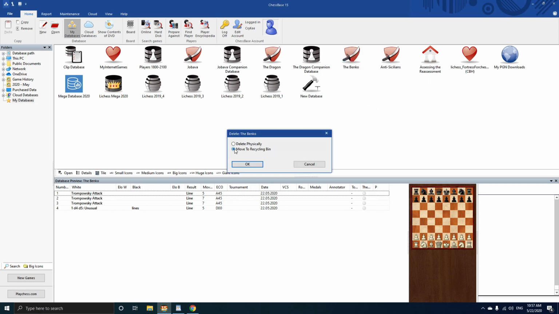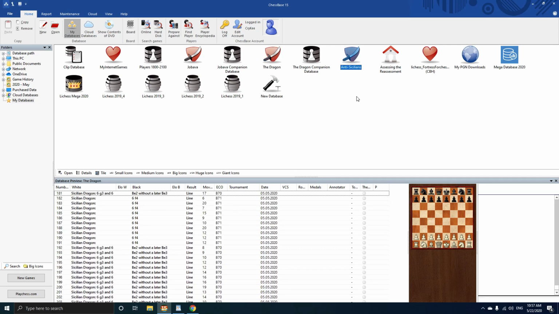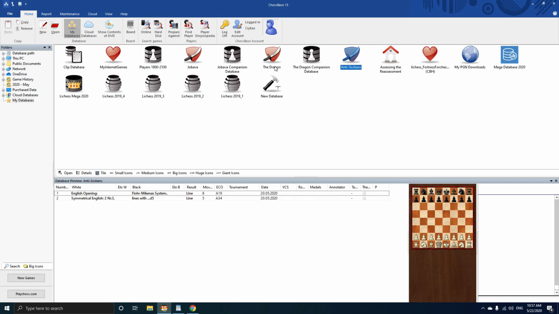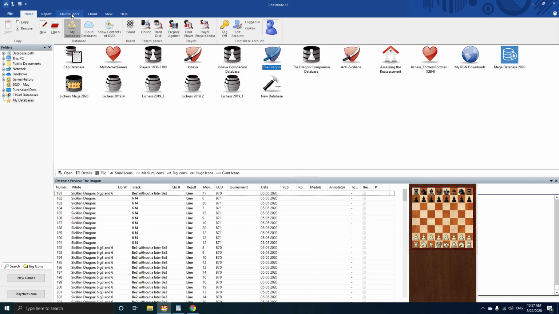So we'll go ahead and delete that. We'll be focusing right now on the Jobava and the Dragon. And the Anti-Sicilians has not been completed either, so hopefully we're going to get one of these two options that show up in our games.